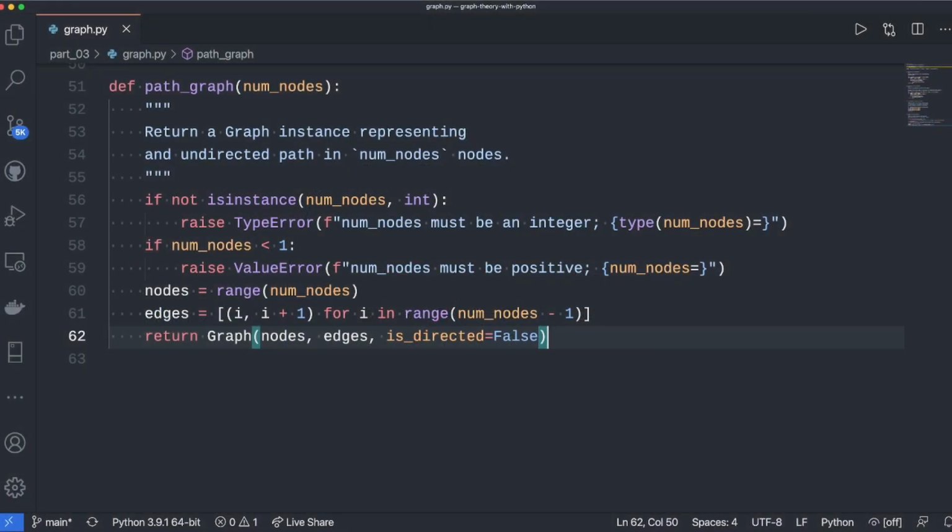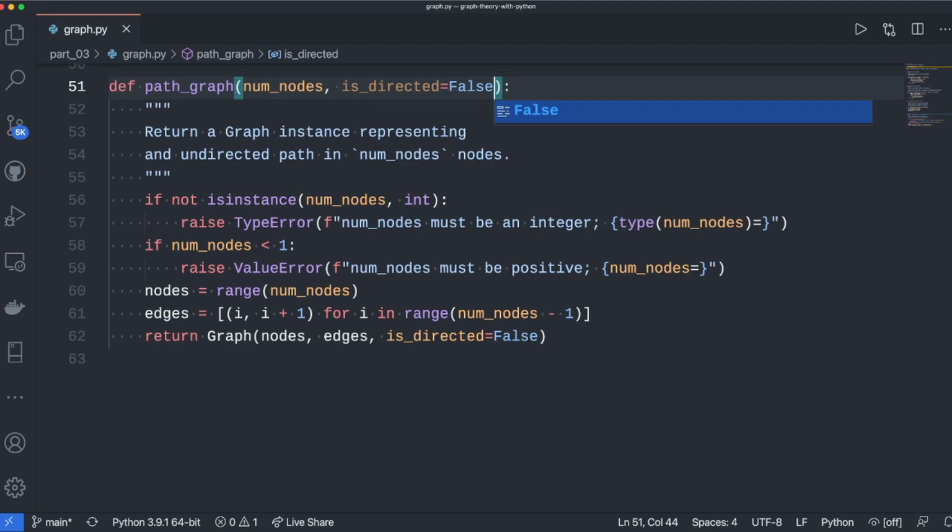Now we're going to create a function that returns a directed path on the number of nodes we specify. We could write an entirely new function, but we don't really need to. The only difference between a directed path and an undirected path from our perspective is that the graph instance that we create needs to have isDirected set to true. To handle that, we'll add a second parameter to the pathGraph function called isDirected. By default, we'll have this set to false. That way, if we call pathGraph without specifying isDirected, we'll get an undirected path. If we do set isDirected to true, then we'll get the directed path back.